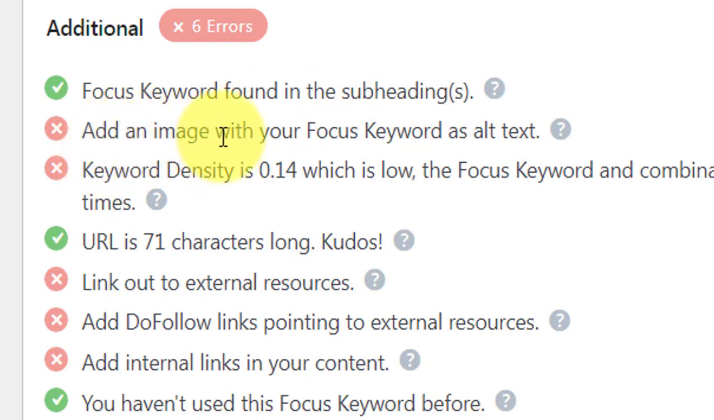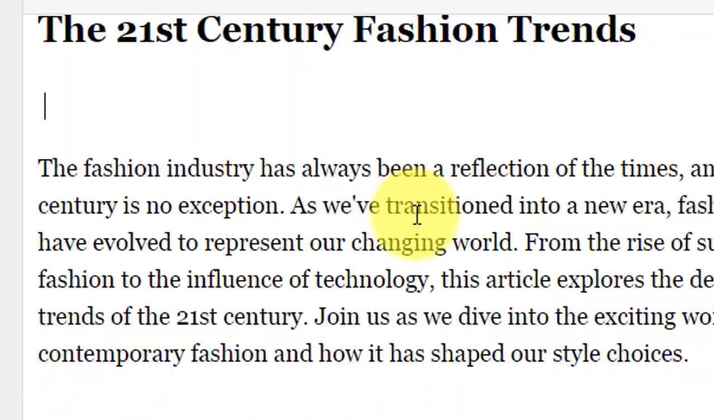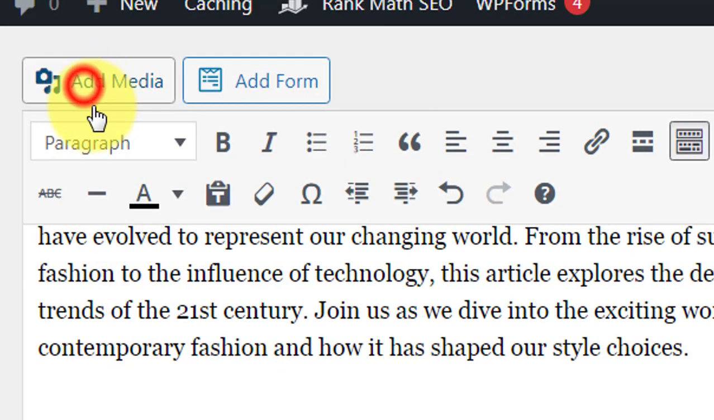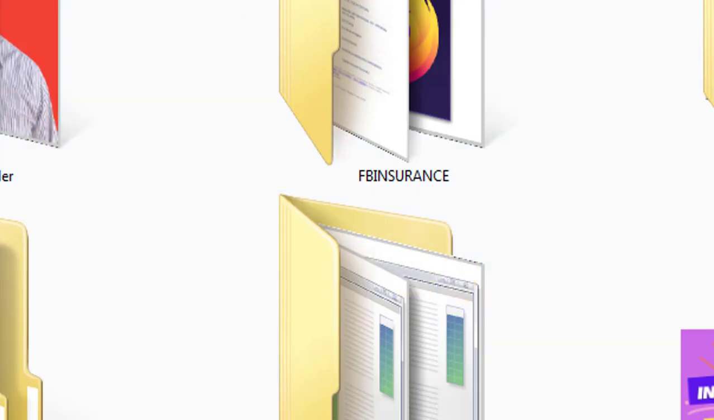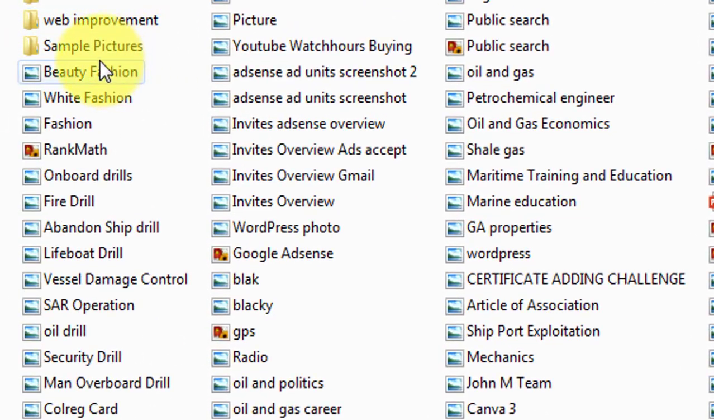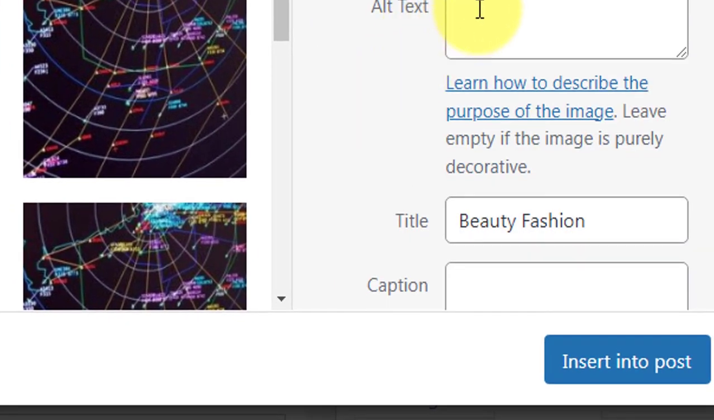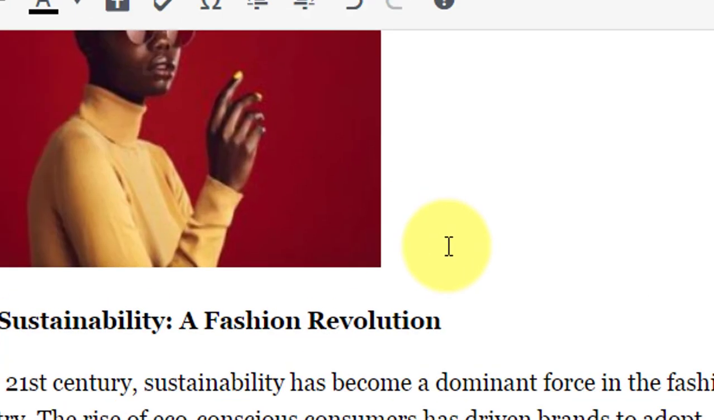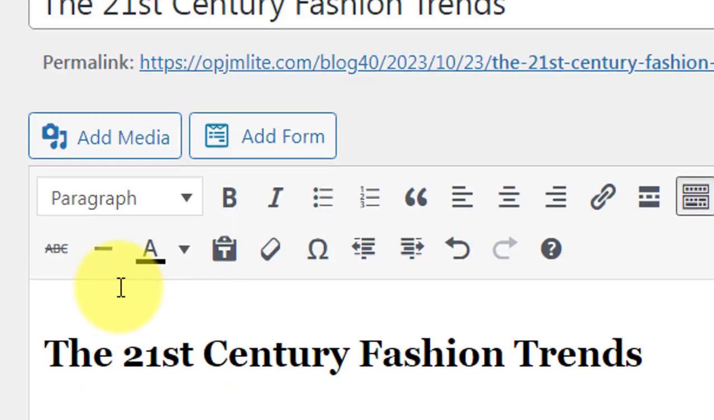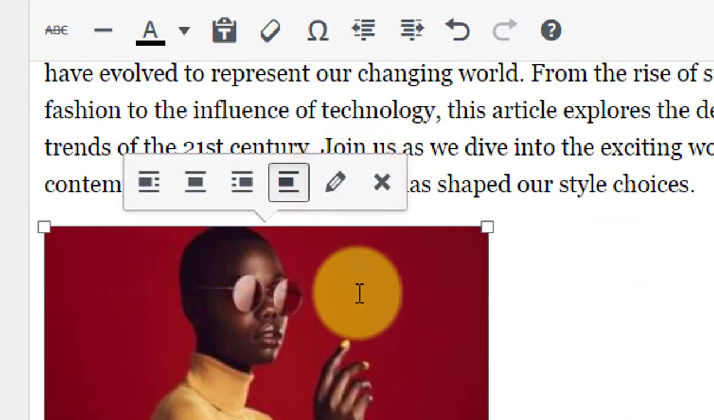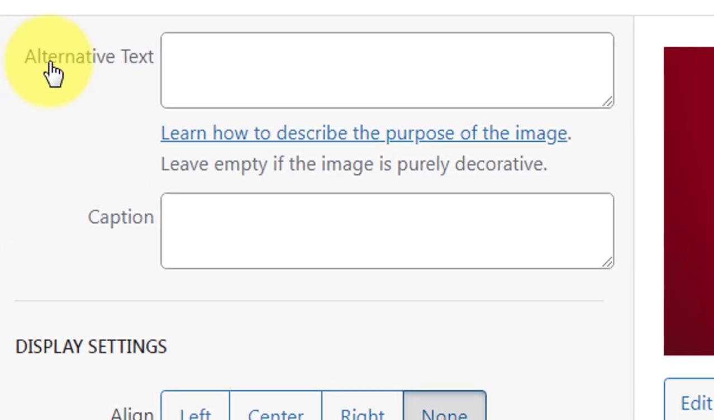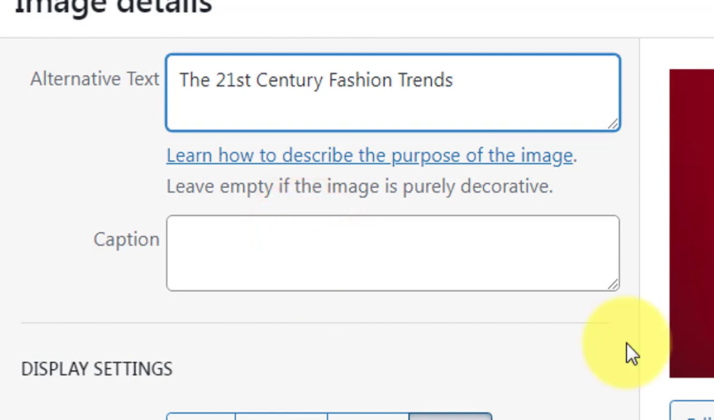So now the next is add an image with your focus keyword as alternative text. Okay, there is no image in this content, so let's add an image right now. Okay, here we go to add media, upload files, select files, pictures. So now I'm going to use the same keyword as the alternative text. I'll paste that there and update it.